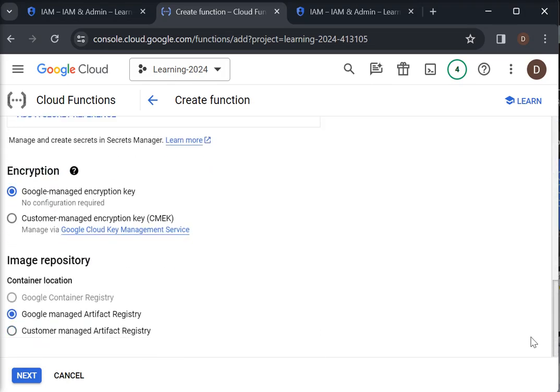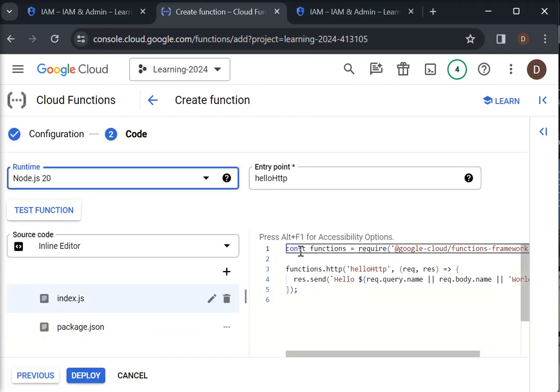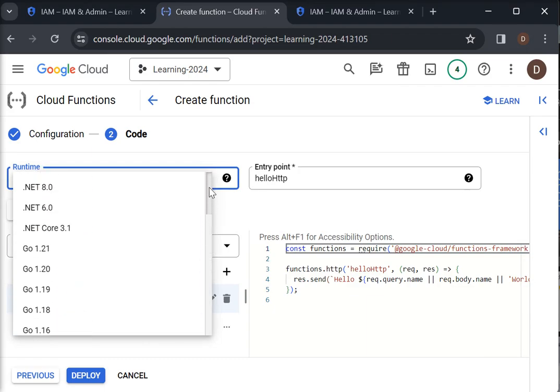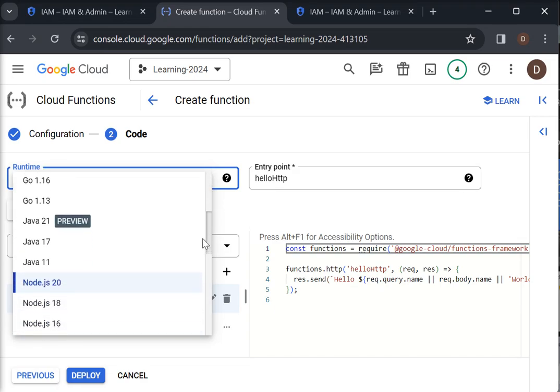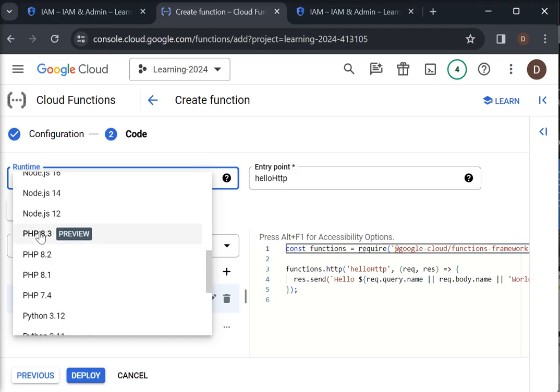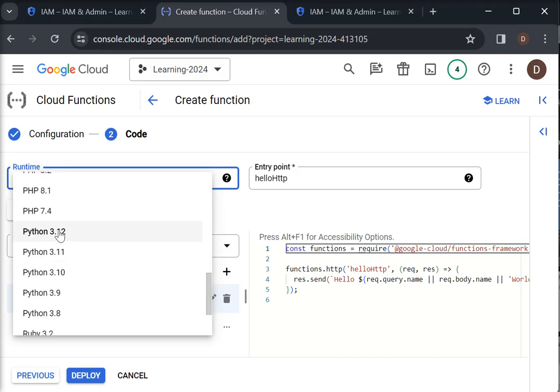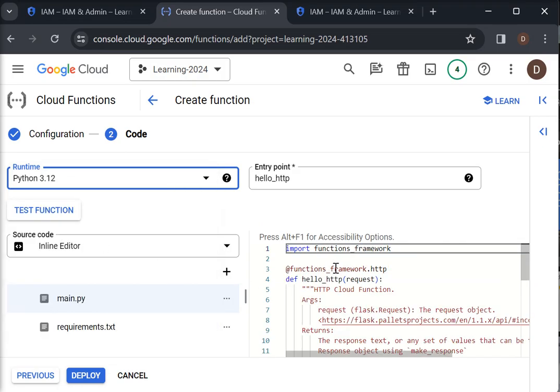Okay, now I'm going to click on the next button. Here you can choose any language, like .NET, Go, Java, Node.js, PHP, Python and Ruby, with many versions. I'm going to choose Python, I'm more comfortable with Python.